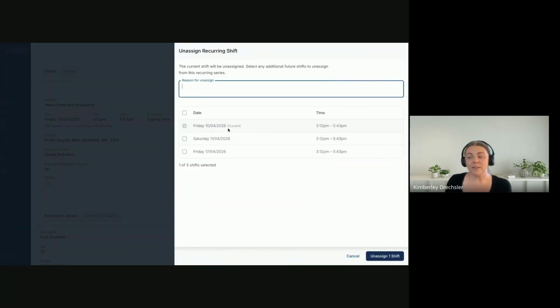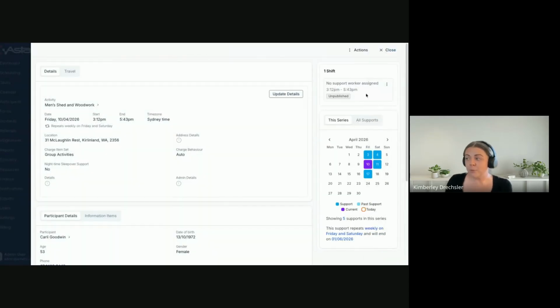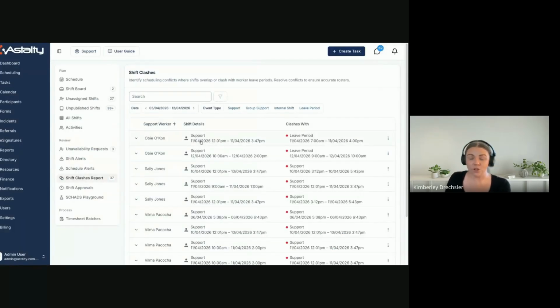Now we can select to unassign them just from this single shift or shifts in the future as well that would be impacted. And we can say that this is a double booking or any other reason for unassigning that shift. By clicking unassign shifts, they'll be removed from your shift clashes report, and those shifts will move back into your unassigned shifts for you to reallocate to another support worker.